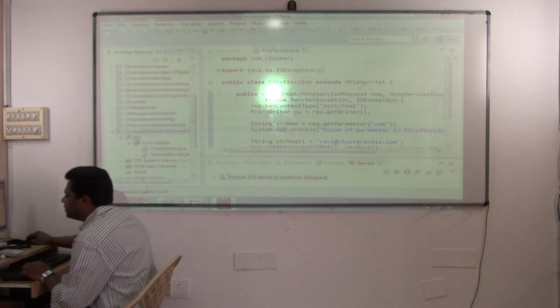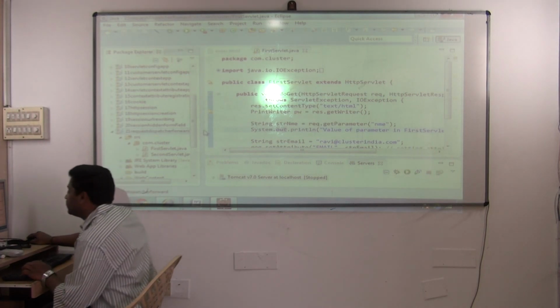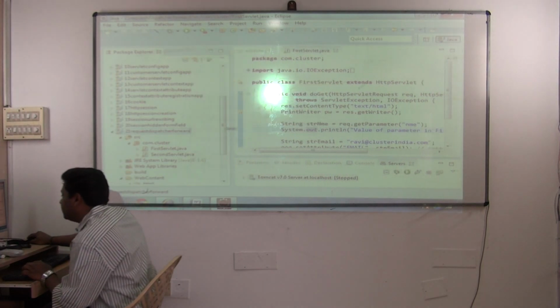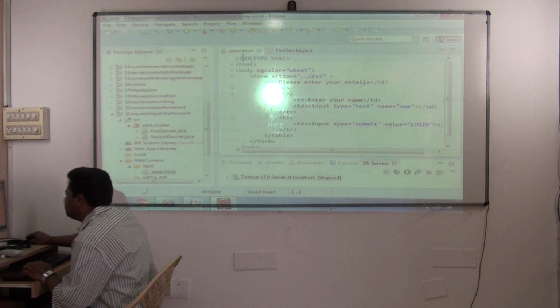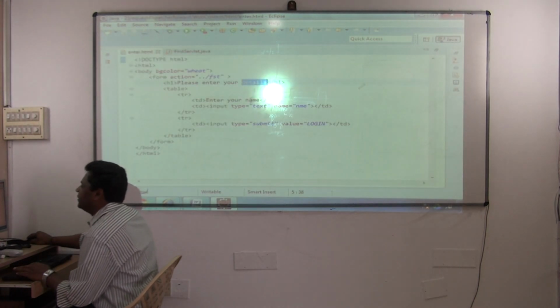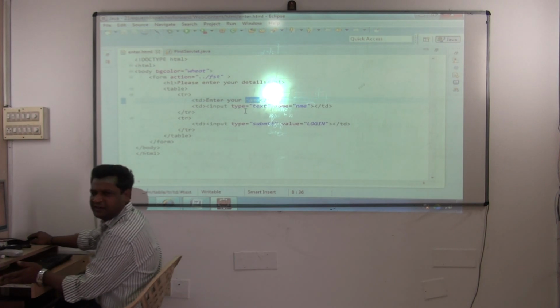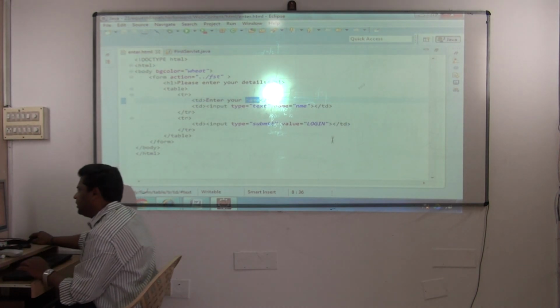Refer to the 21st example of request dispatcher. Understood? So the first one would be the HTML. It's very simple HTML, nothing is there. Please enter your details, enter your name. So the user enters the name, and he'll click login.